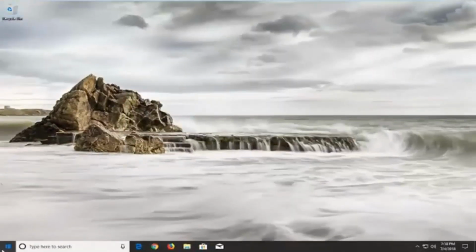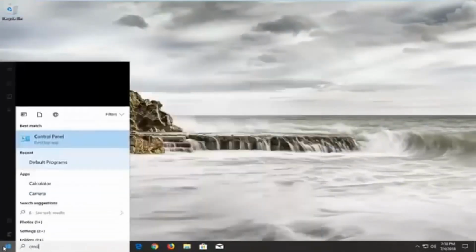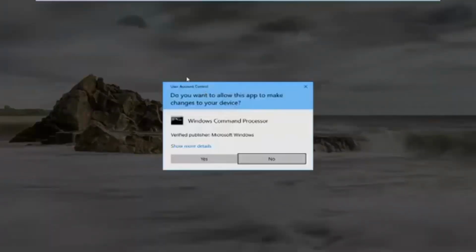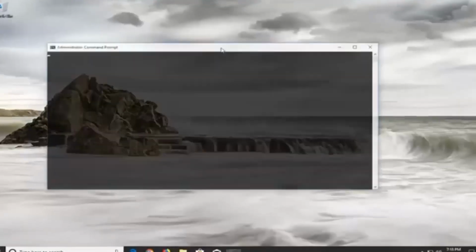So if we close out of here, open up the Start menu, type in CMD. Best Match should come back with Command Prompt above Desktop App. You want to right click on it, left click on Run as Administrator. If you receive a User Account Control prompt, left click on Yes.